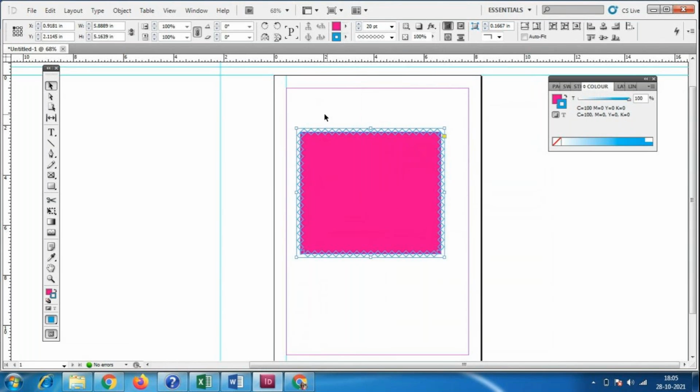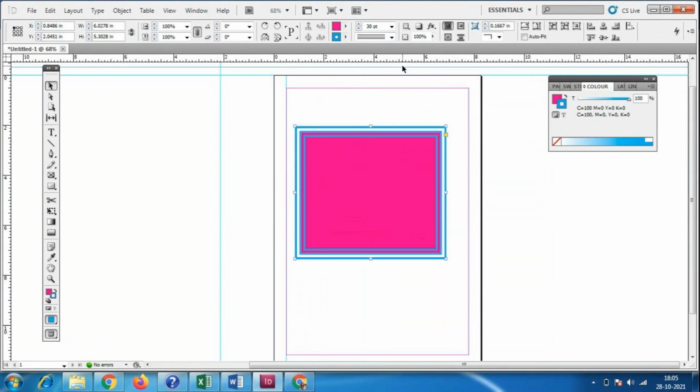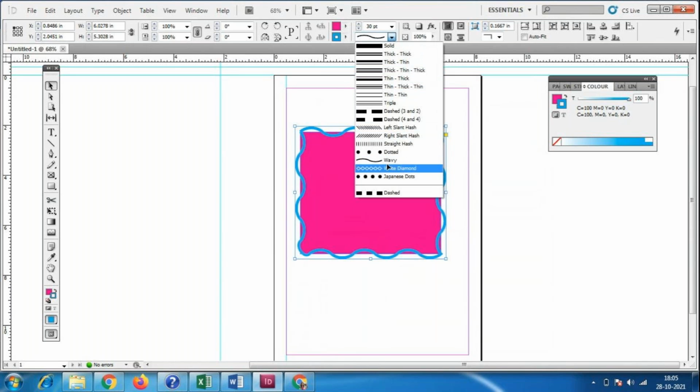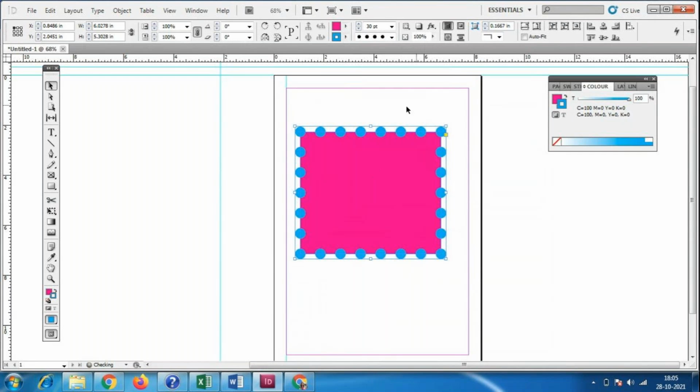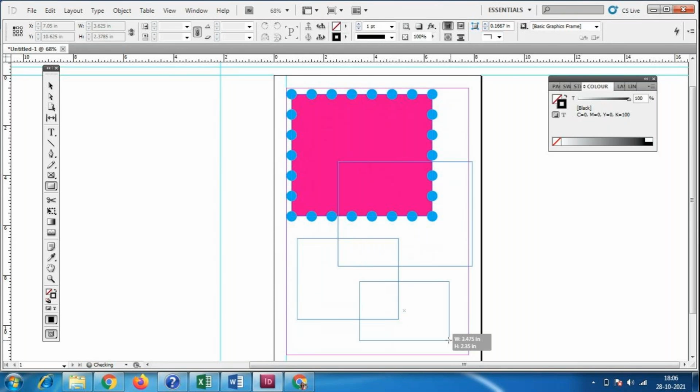Look here, I have given different designs. If I increase the designs like this, whatever designs we want, we can apply. We have designs like this, so many designs. Compared to Photoshop, this is very easy here, because we can take as many shapes as we want. Directly we can select using the direct selection tool.